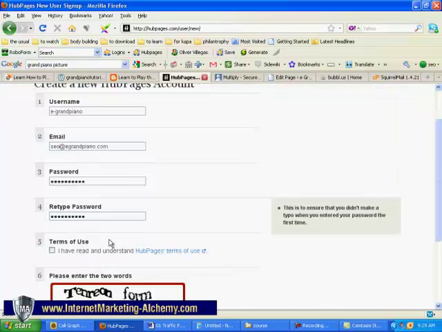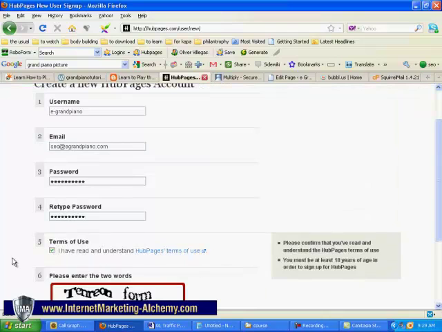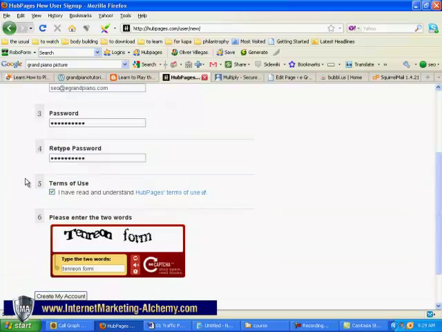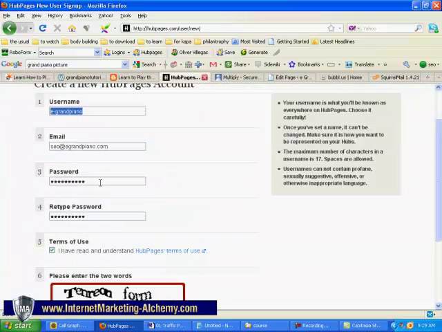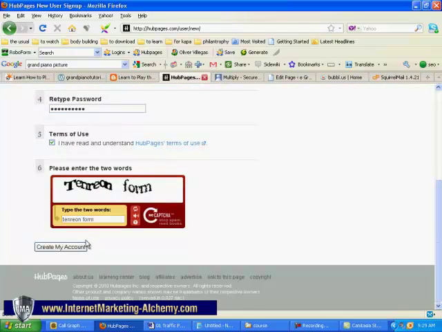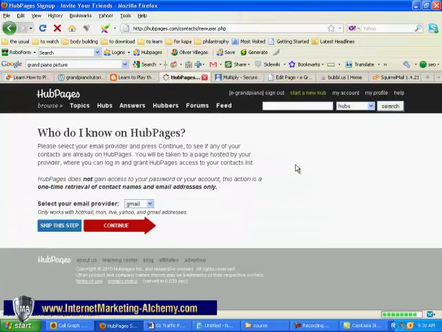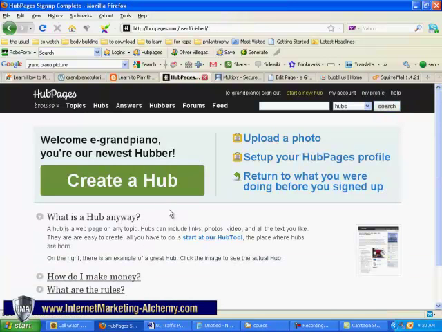Normally, you'd want to keep all the details in an Excel file for later use, so that it doesn't get confusing, because sometimes the username is different, the password is different. Okay, I'm just gonna skip this step. It's not really required. I'm just gonna skip that step as well and just click create a hub.